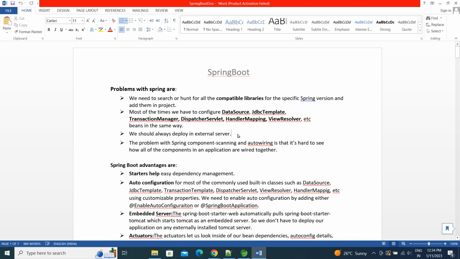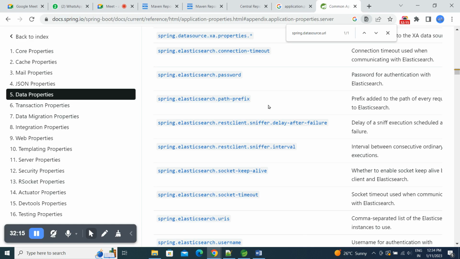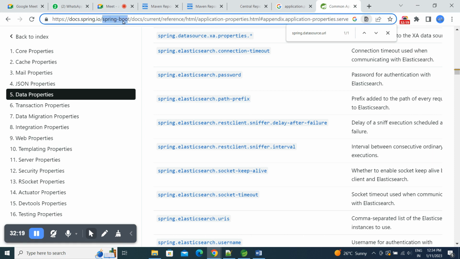Here the properties are already given. Who gave them, guys? This is given in the Spring Boot documentation, guys. This is not my own document. This is given by the Spring Boot people, as part of the Spring Boot documentation.